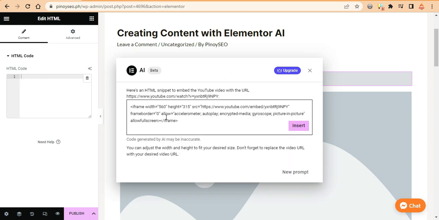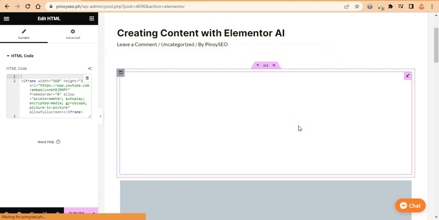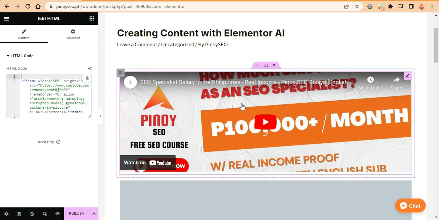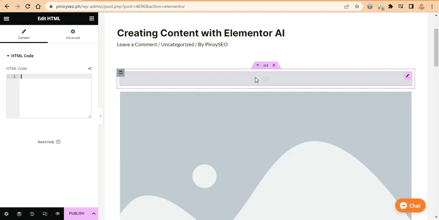So here's the iframe code that the AI generated, and we have the option to insert. So just insert, and there you have it. We have the embed code here, or the live video here. We can just adjust the width and height here. So that's a second way that we can use Elementor AI.